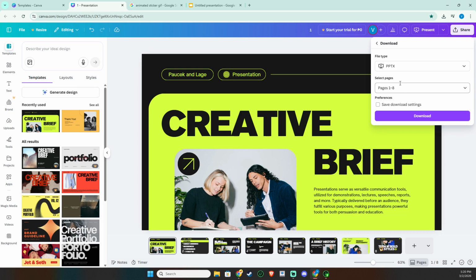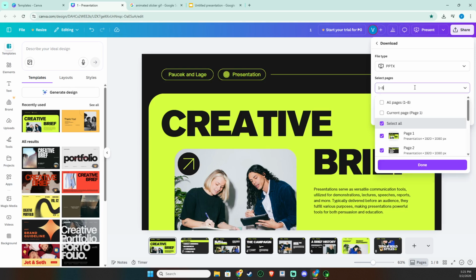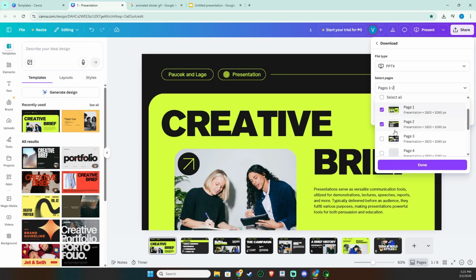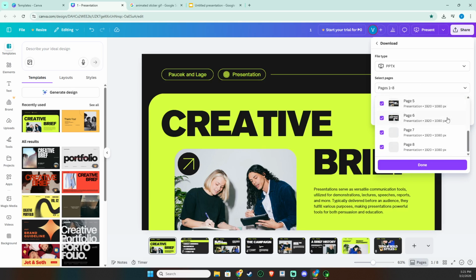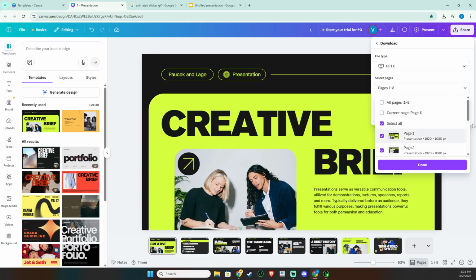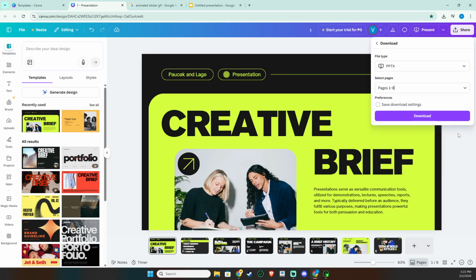Before you finalize the export, look for the Pages section. If you only need certain slides, for example, a subset for a shorter talk, select the specific pages you want. If you want every slide, keep the default All Pages setting. Selecting only the pages you need can make the download faster and the file smaller.